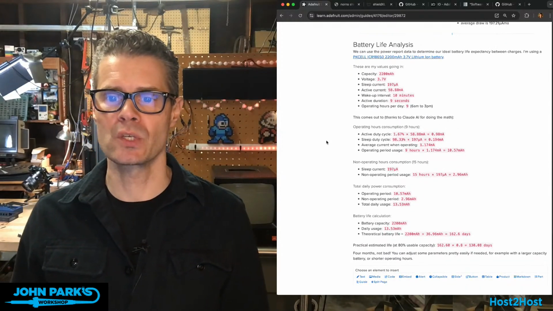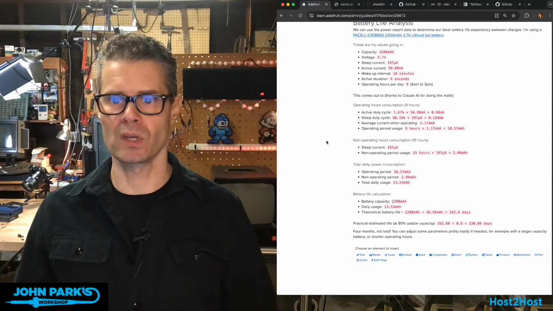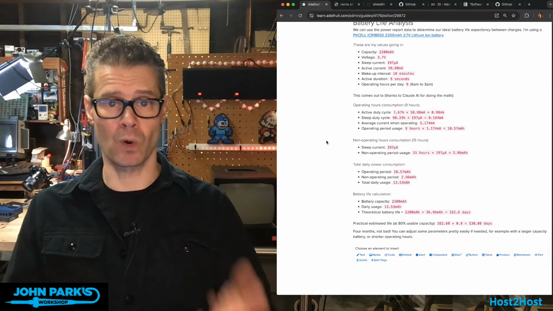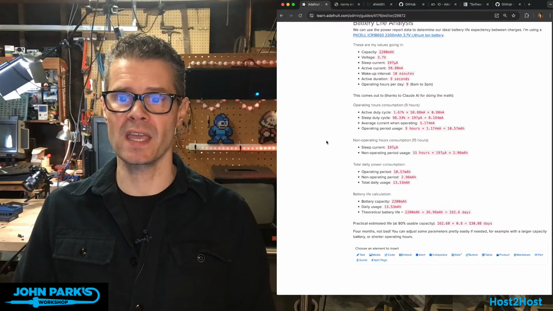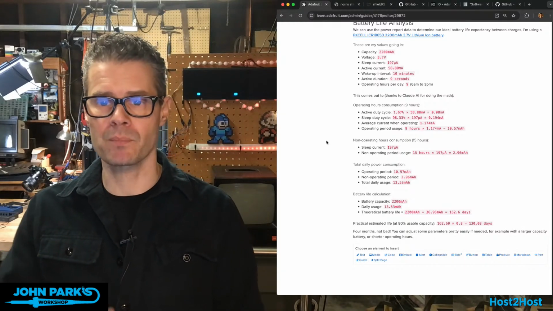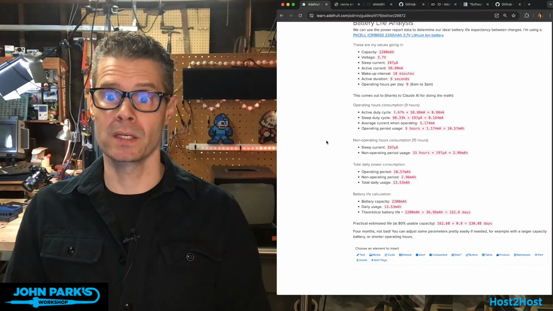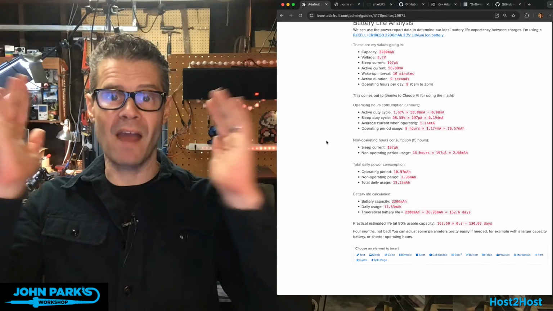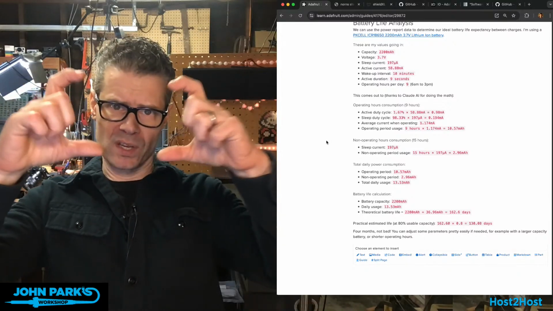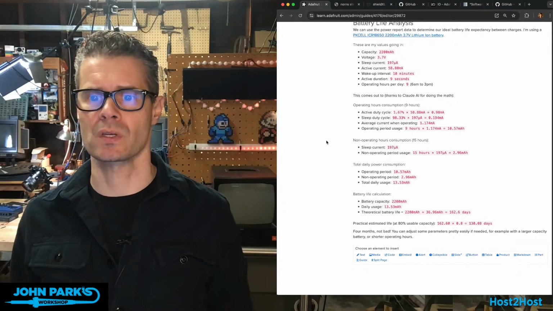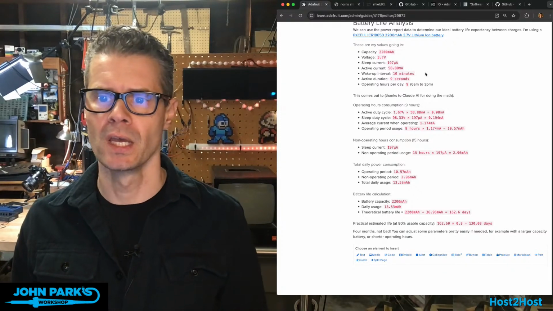So capacity, 2200 milliamp hour battery. Voltage is 3.7. Sleep current is now this 197 microamps. Active current is 58.88 milliamps, and that's the average. So I'm able to, in the power profiler, drag a window around a section, and it gives me the average, which is what we want for this kind of calculation.